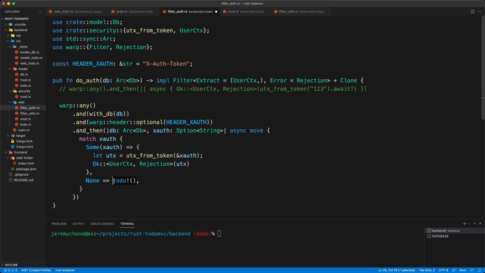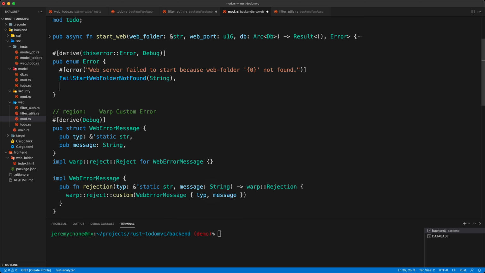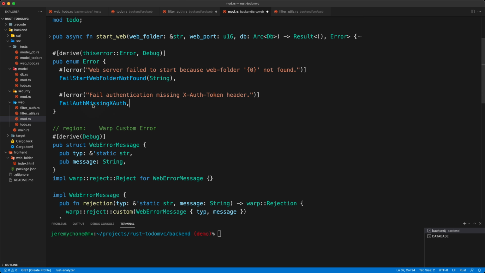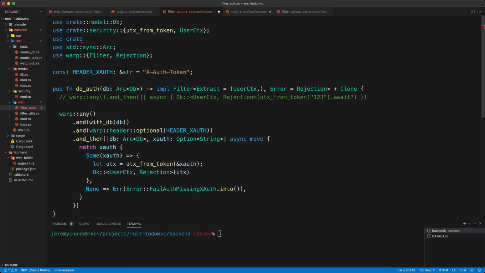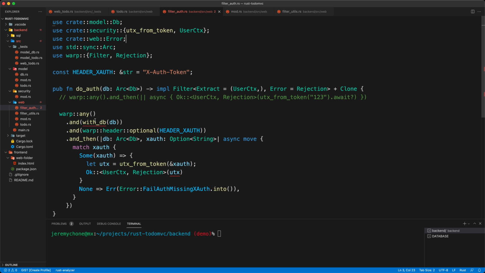And now, if we don't have any authentication, we want to throw our own error, which will be Error::Fail, auth missing X-Auth, for example. We're going to make sure that we're casting it to the right thing. And now we need to create this variant that we just created. So we go to the mod.rs from the web, and we're going to add that here, like that. And with our error message here, that will tell us what's happening. So now if we go back to our filter auth.rs, we're going to make sure that we import our crate web error, and we need to make sure that we're importing this.